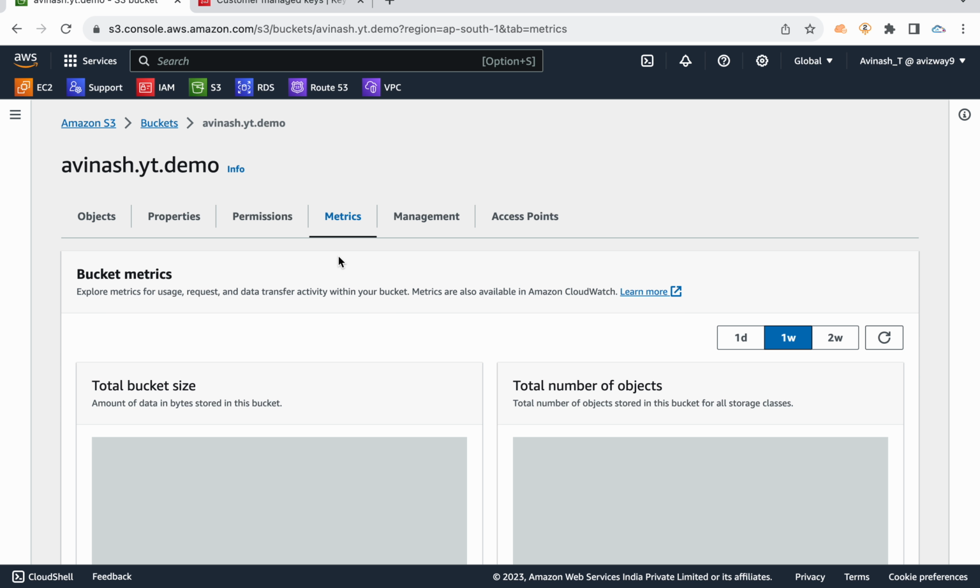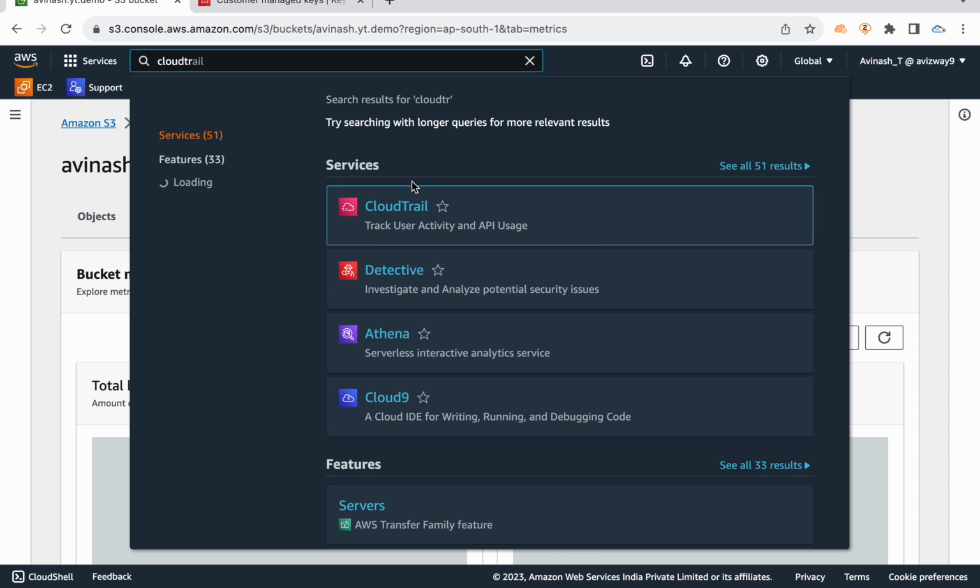That is one option. And how can we enable logging for this? We have an option called CloudTrail. In this CloudTrail, we can create a trail.